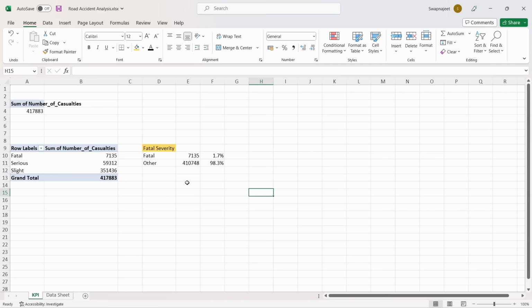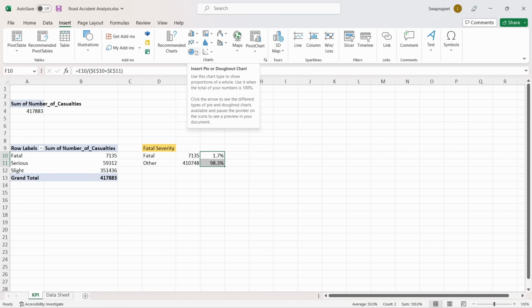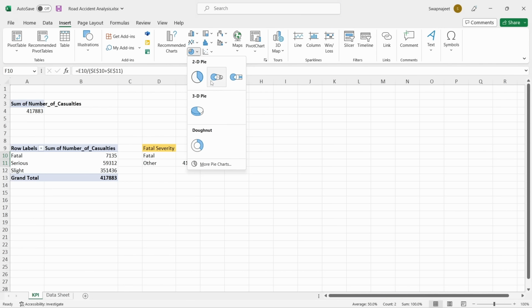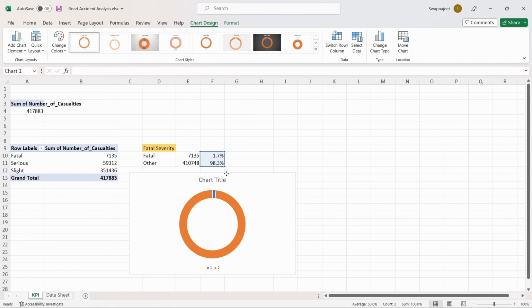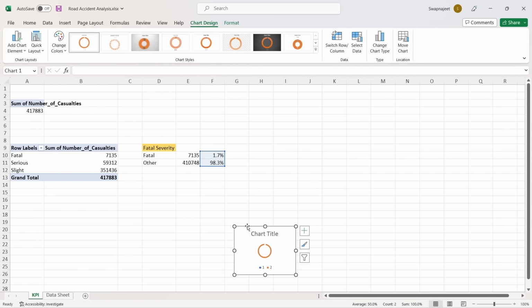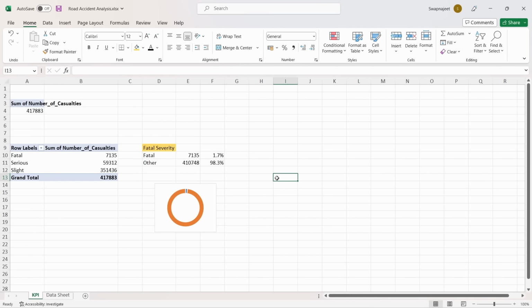The next thing we have to create is a pie chart out of that. Sorry, not a pie chart, a donut chart. So I will select this value, go to Insert, and then create a chart. There is a pie chart option here. Click on this drop down, and there is an option called donut. So this is our donut chart. I will reduce its size and place it over here, and we want to delete this. We don't want this content over here. All right. So this is our first one, for fatal severity.